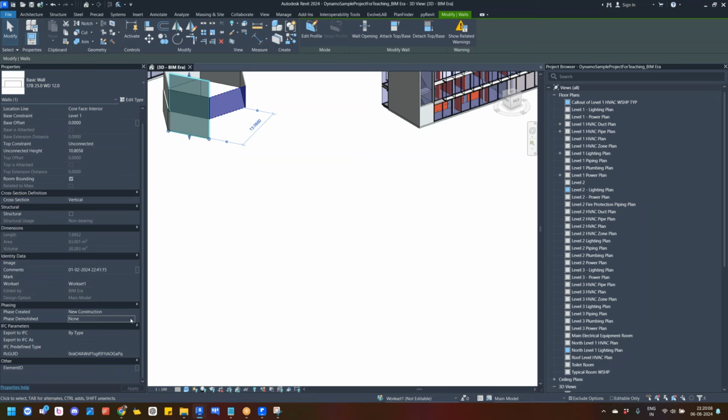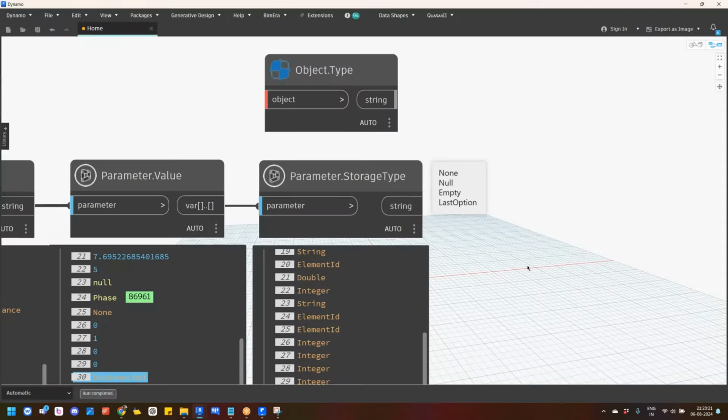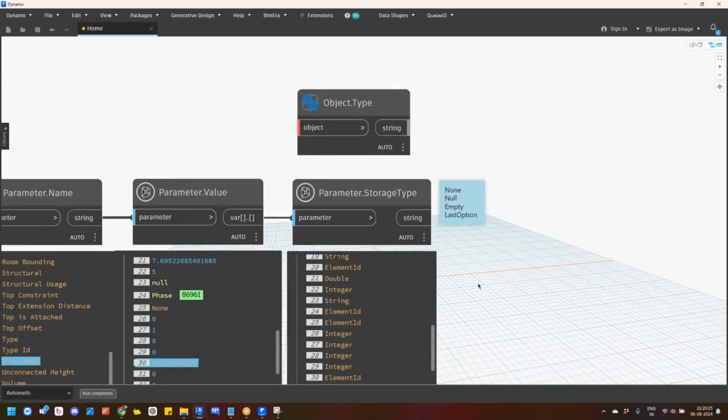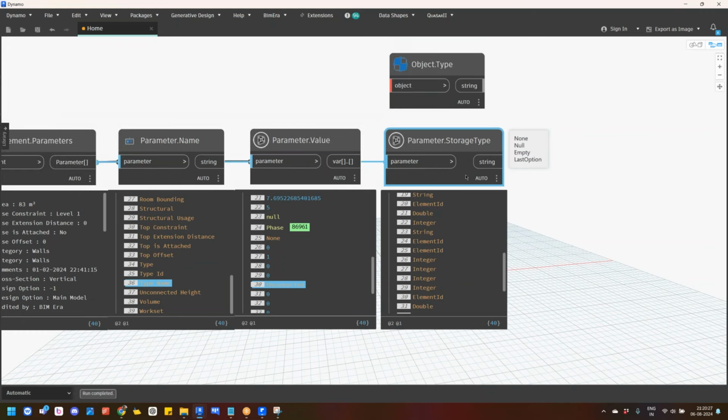Is it clear? None is not an element ID. Null is not an element ID. As I stated before, null is not an element ID. It is a special data type. Mostly you may get confused, but this is a very rare scenario we play with. In that case, follow this parameter.storage type.